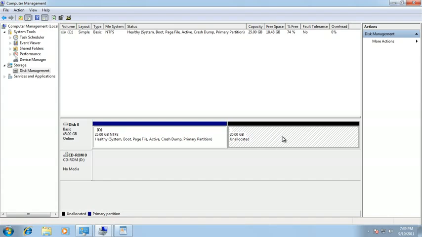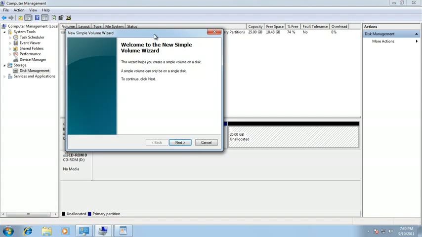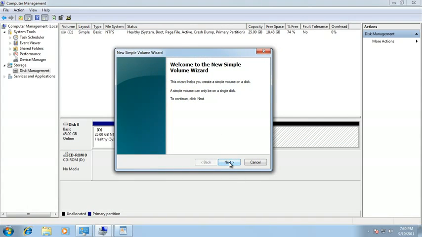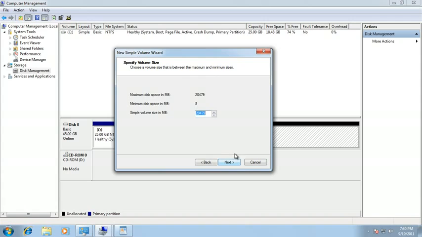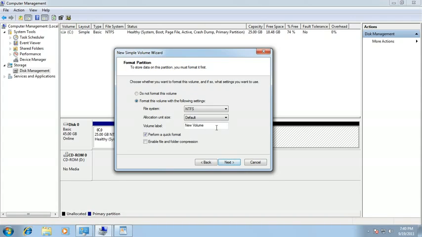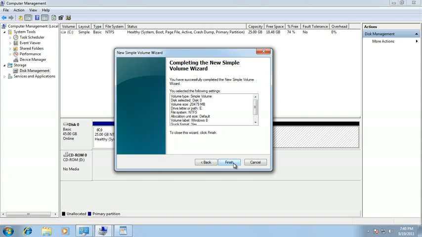So we're just gonna right click on it, and we're going to select New Simple Volume. We're gonna go through the wizard, we're gonna click Next. We're just gonna use the total amount of space, and we're going to click Next now, Next again, and here we're just gonna label Windows 8, and we're gonna leave the defaults. Click Next and Finish.